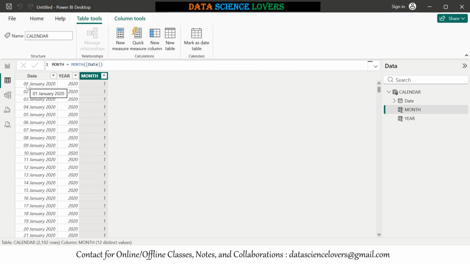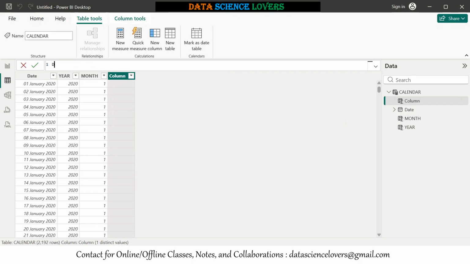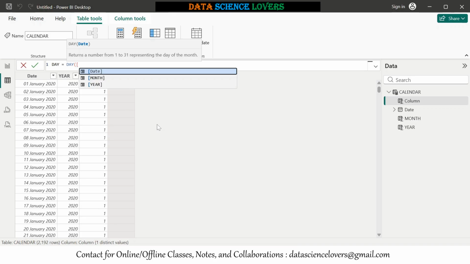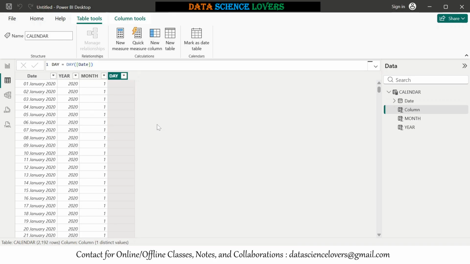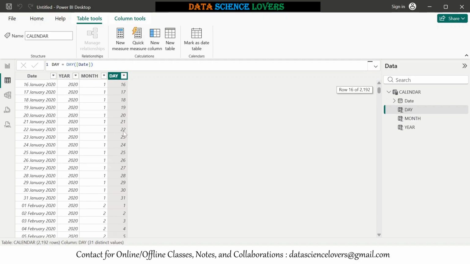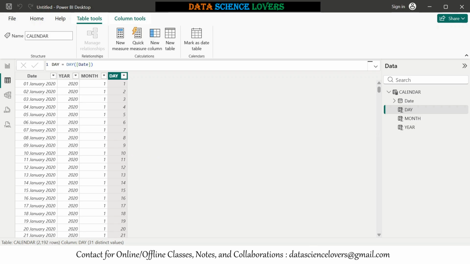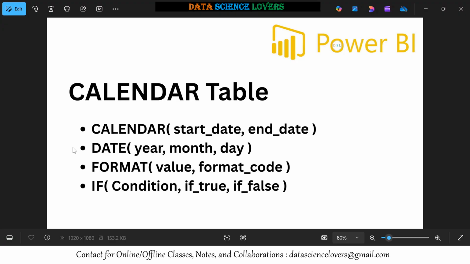Similarly, we can also extract the date, or day number 1 to 31, whatever you want to say. New column, and I am writing it as day only. Day equal to, then we have one function, day, and here also I will choose the date column, so it will show only the dates 1 2 3 4 5 and so on, 31st January and then 1st February. Okay, like this. As of now, we have used the calendar function, the date function.